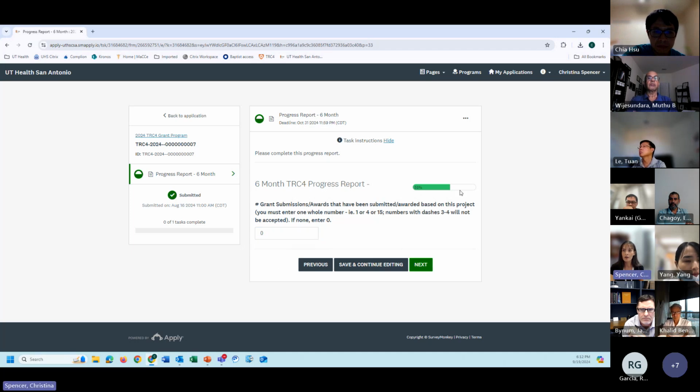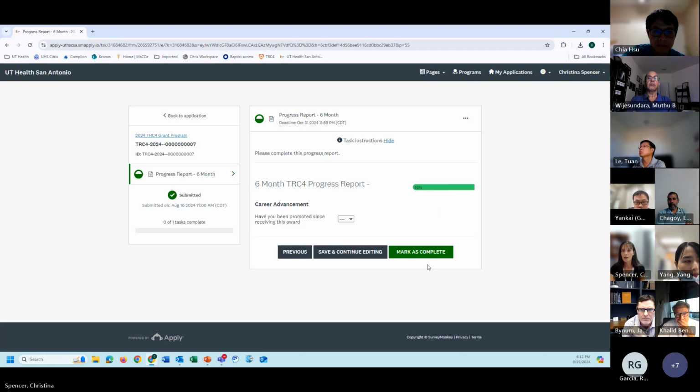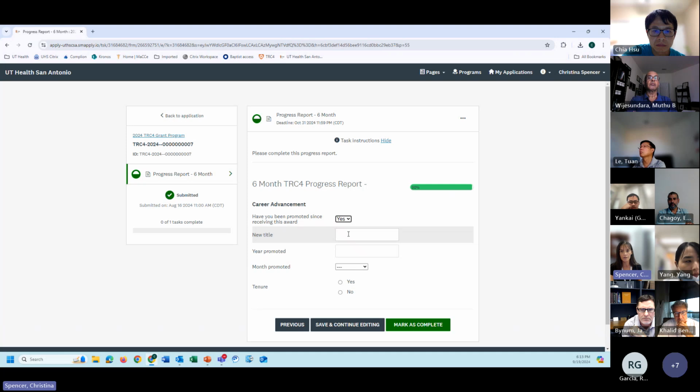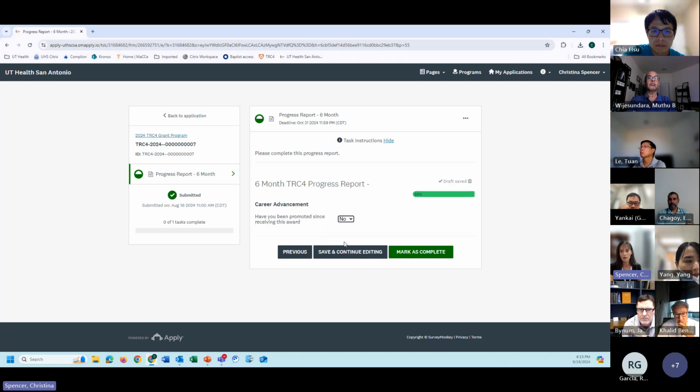And you'll see there's a progress bar. So you see I'm already about 58% complete with this progress report at this time. So we get through all of that. My last question is, have you been promoted since receiving this award? It's a yes or no drop-down box. If it says yes, if you've got a promotion, we're going to want to know your new title, what year, what month, and do you have tenure? If you answer no, that'll be the end of that question.